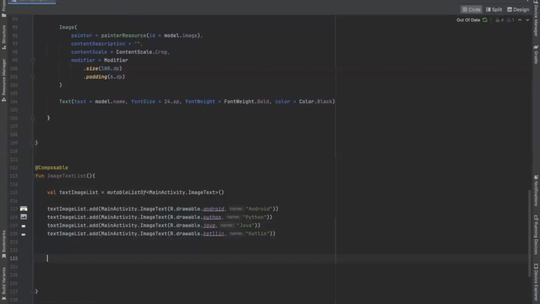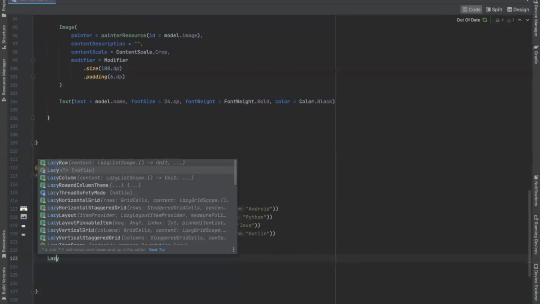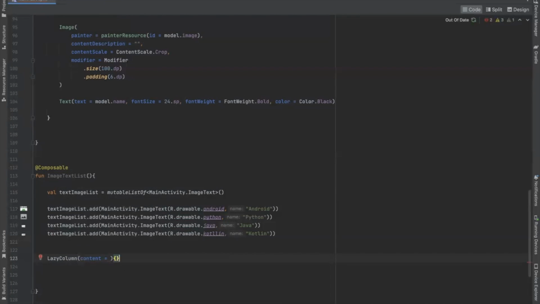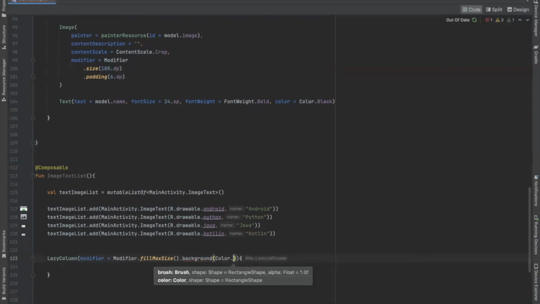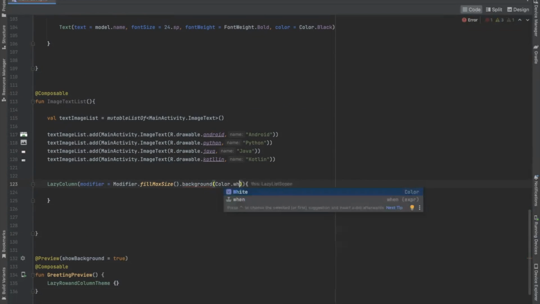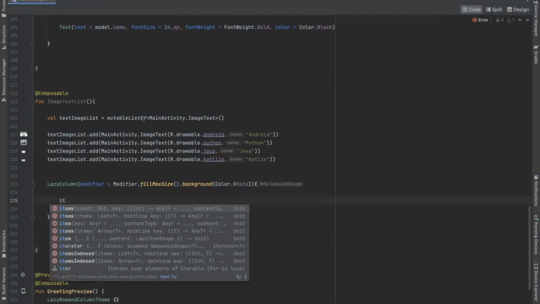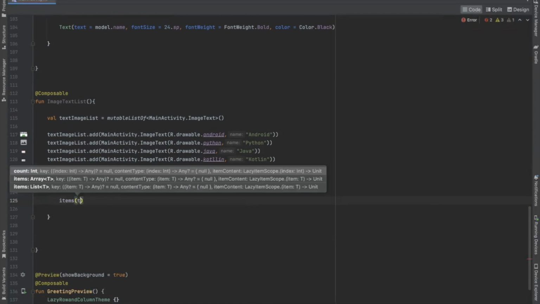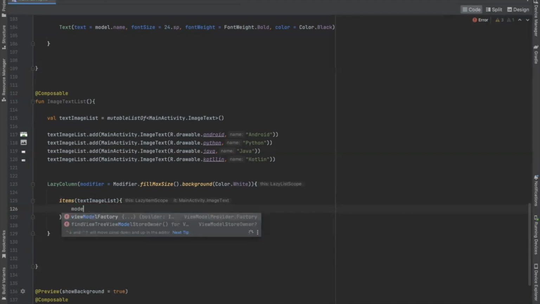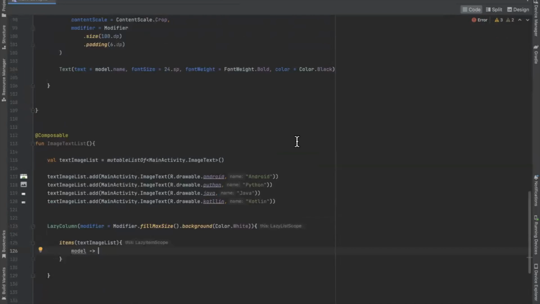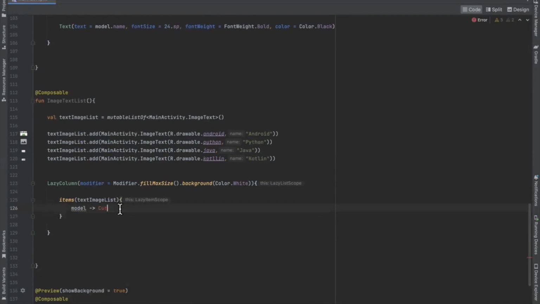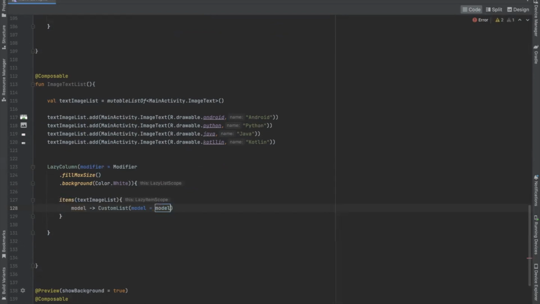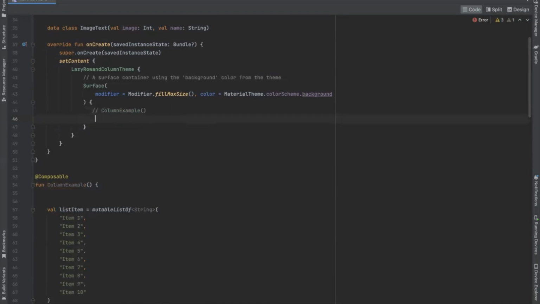Now we use lazy column to display our items vertically. Now here we use items and pass our list here. So here we use custom list. Here we specify our UI. Here we call our method.